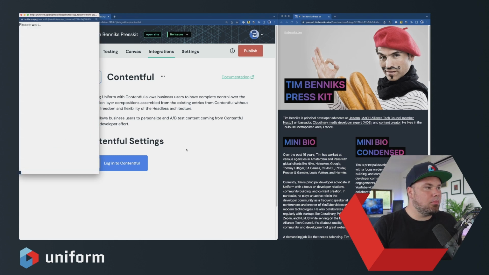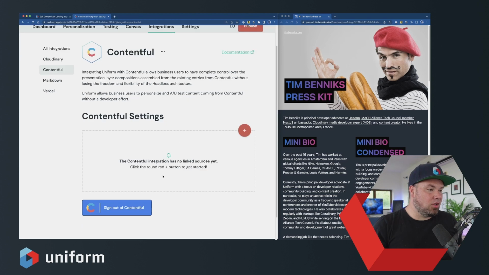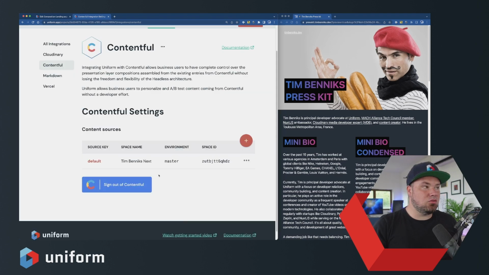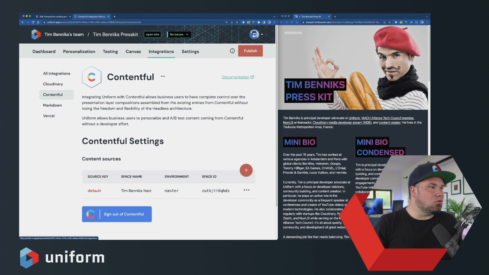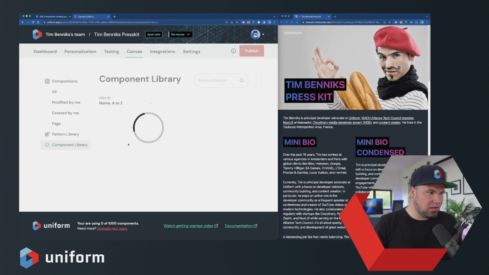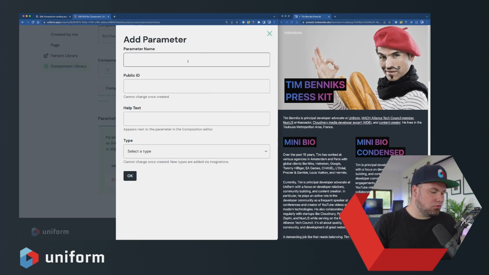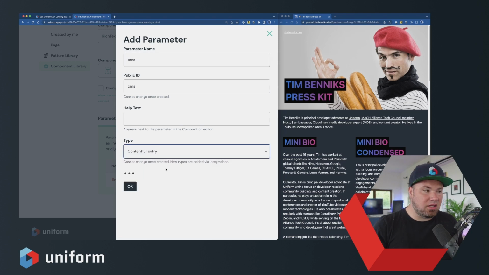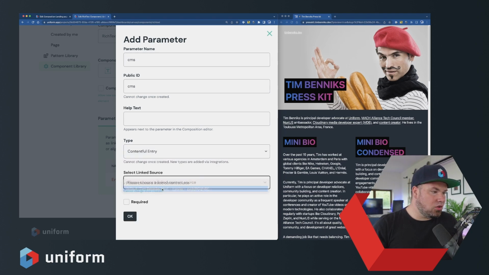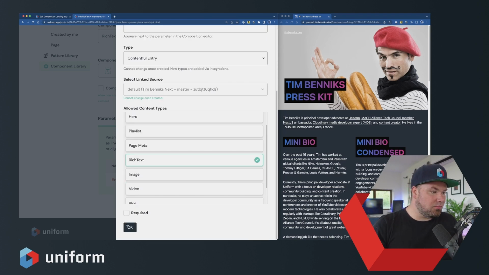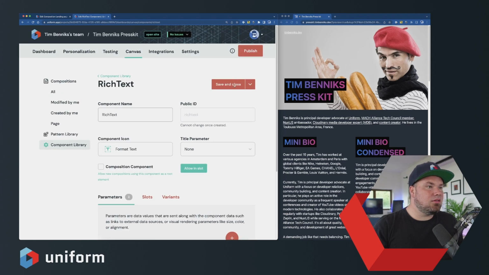Yep, logging in with GitHub. And so this is my Contentful entrance, here we go, and I have to choose my space, master. Okay, so now we have a connection to Contentful in here. So what I can do is go back to my component library, and for that rich text, add another parameter called whatever, CMS, anything you want. And now we have a Contentful entry here. And we connect it to my default space, and then there's a rich text component as well. How about that? Okay, so let's save this and go back.